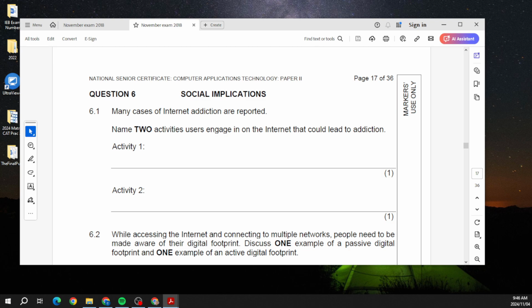Okay, remember, we want to get the correct terminology, we want to get the correct wording so that we can maximize the marks that we're going to get.